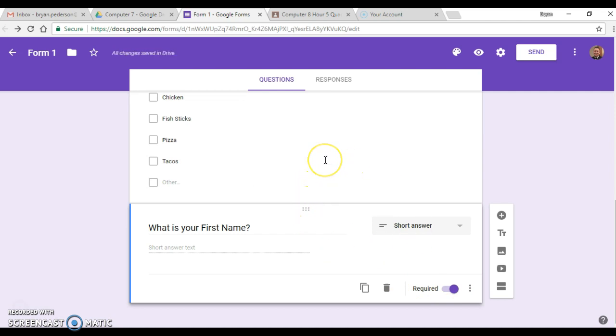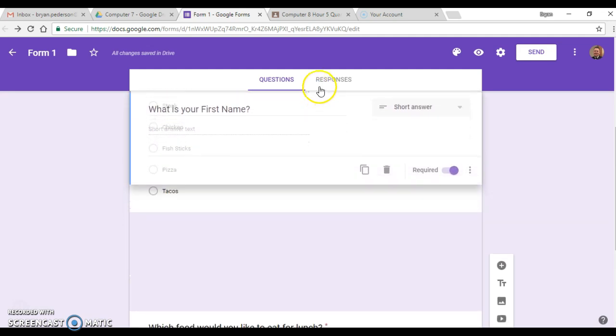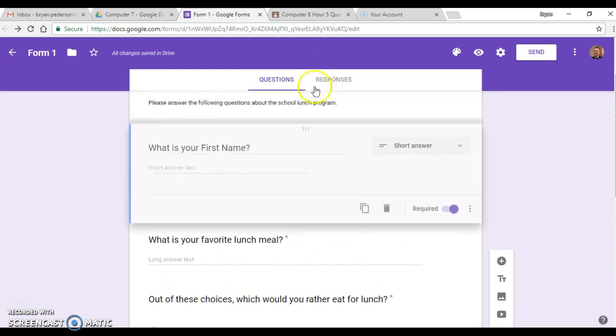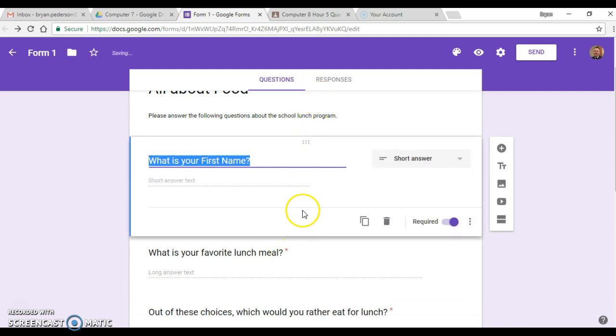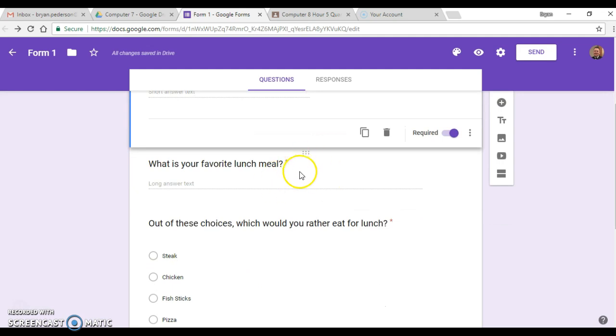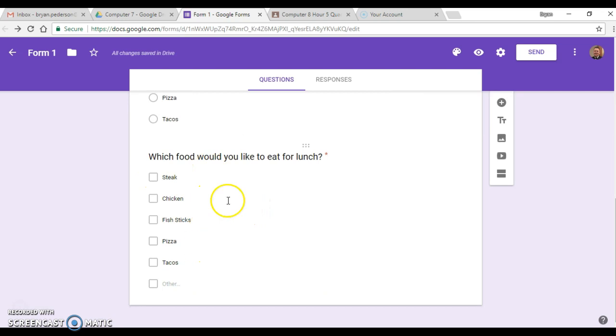So what do I got to do to reorder these questions? So what I would do here is you see these little squares here, or these little dots? I'm going to click and hold down on my mouse and I can just drag it up to the top. I'll just keep dragging it up. If I wanted to put it right here I could, but I'm going to drag it up to the top. So what is your first name is now first. Then the long paragraph, what is your favorite lunch meal? The multiple choice. The different options where you can choose a few different options.